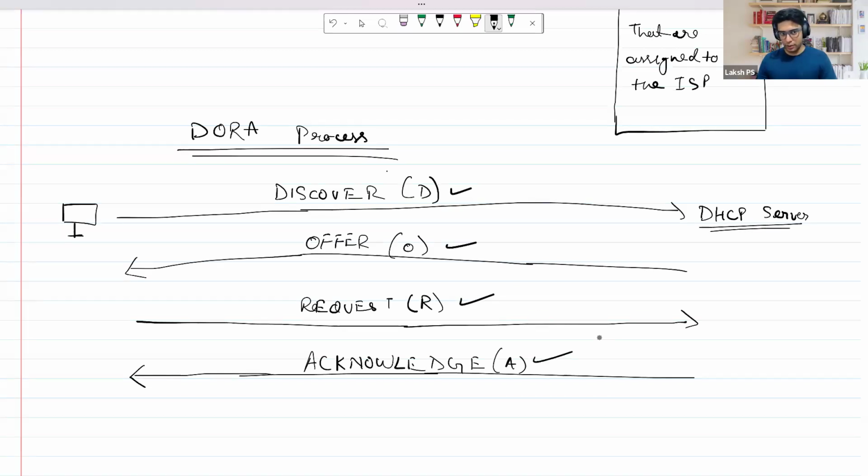DORA process. So in interviews, they may ask you in either of two ways. They may ask, can you explain the DHCP process, or can you explain the DORA process? Many people know what the DHCP process is, but sometimes they forget, and when asked about the DORA process, they think, what's a DORA process? I've never heard of it. But indirectly they're asking about the DHCP process: discover, offer, request, and acknowledge.